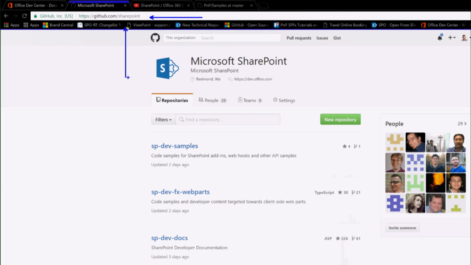We will leave the existing PnP stuff under Office Dev, because we don't want to break anybody who's using them. We might relocate the JavaScript one here. But we want to differentiate that the existing stuff, which is absolutely valid, absolutely supported, we keep on doing that as well. We don't want to move that suddenly over to this organization, and then you can't find them anymore. But the new stuff is in the SharePoint organization on GitHub.